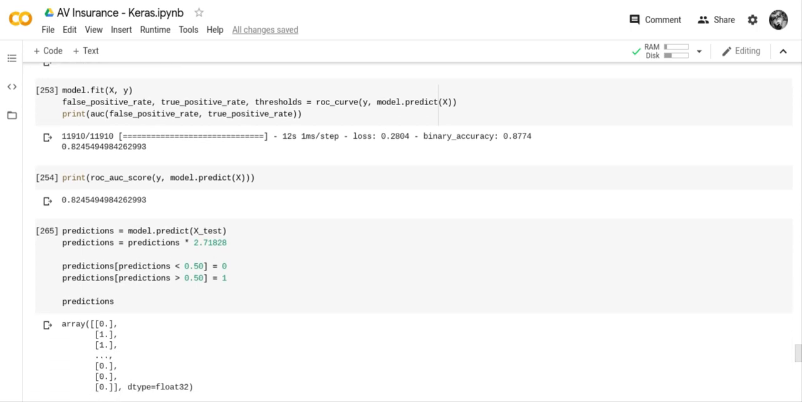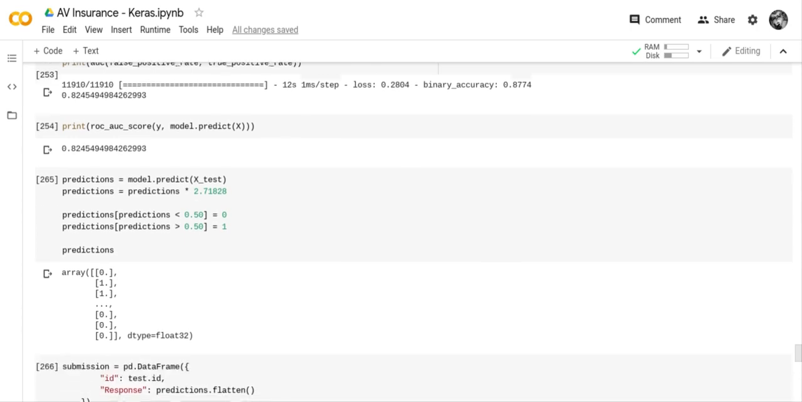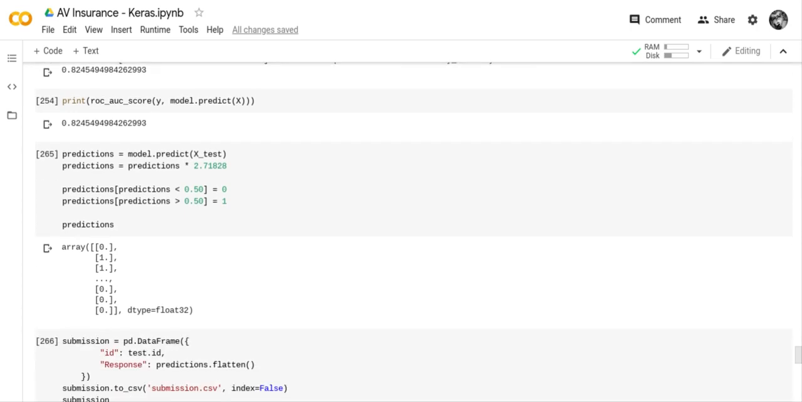The accuracy was 82%. Then what we did was we did our prediction on X test, and the values were really low. So what I did was I multiplied the values by 2.71828, and that is the number e, Euler's number. It's a transcendental number. It's sort of like pi, if you know mathematics.